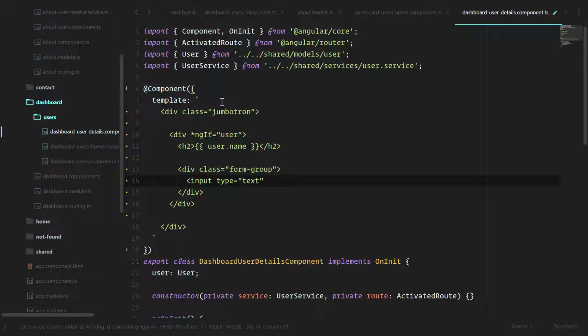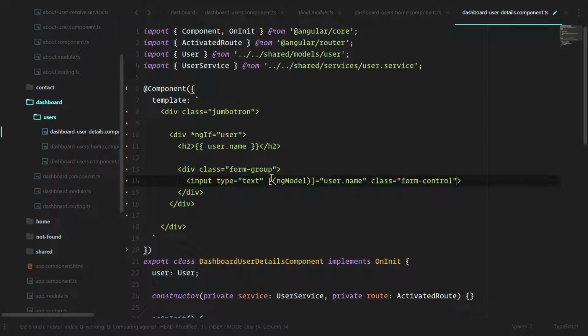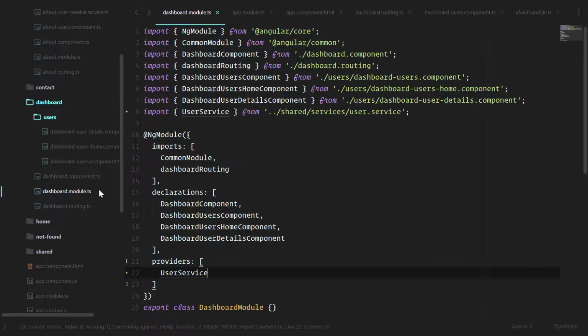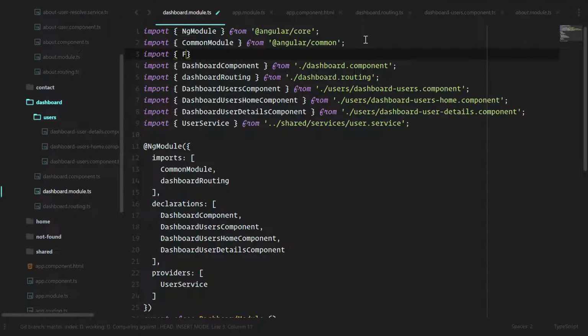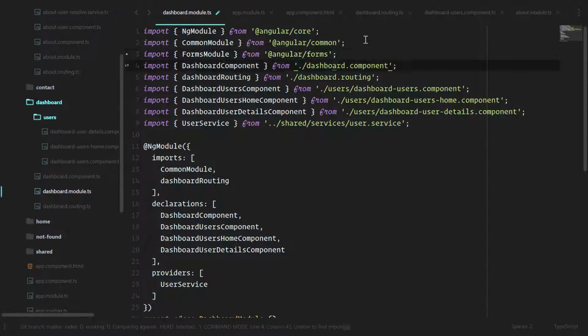Now here we want two-way data binding, so we're going to use the banana in a box ng model. And we'll do user.name. Give it a class of form control, which is another bootstrap class. Since we are using this ng model here, we need the forms module inside of dashboard module. So let's go over to dashboard module. We will import the forms module from Angular Forms, and then bring that into the imports.